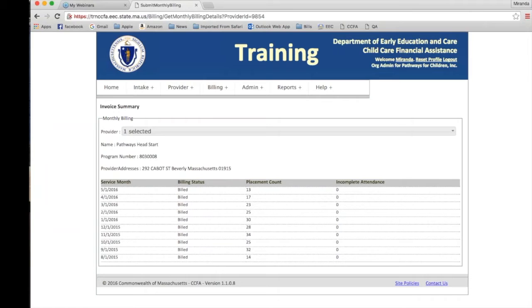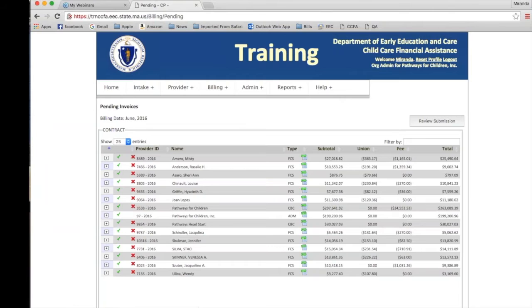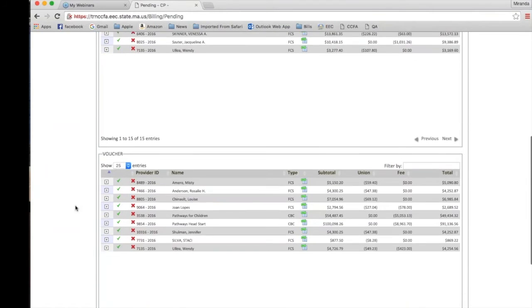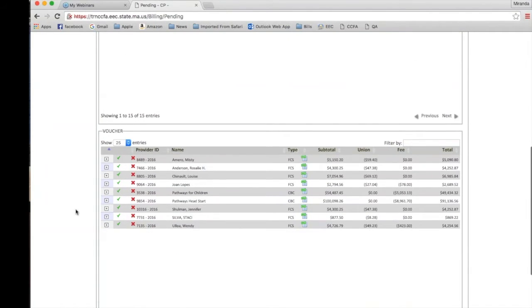So after you generate ledgers and after your billing status changes to billed, the next thing you do is go to the billing tab and to pending invoices. As the org admin on this screen, I'm going to see invoices for any provider who has generated ledgers and submitted to me. And they're going to be divided up by both contract and voucher. So we have our contract invoices at the top here. And if you scroll down, you'll see your voucher invoices.